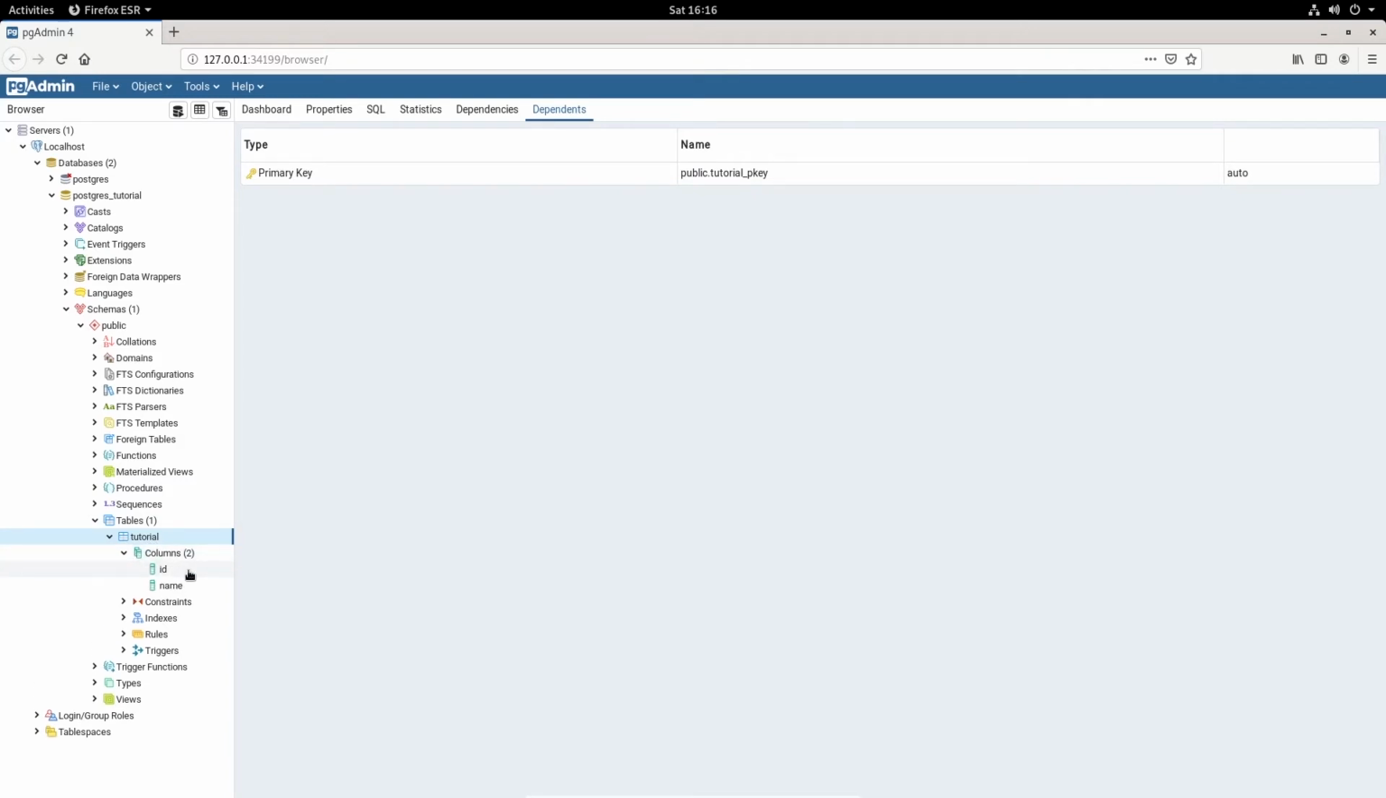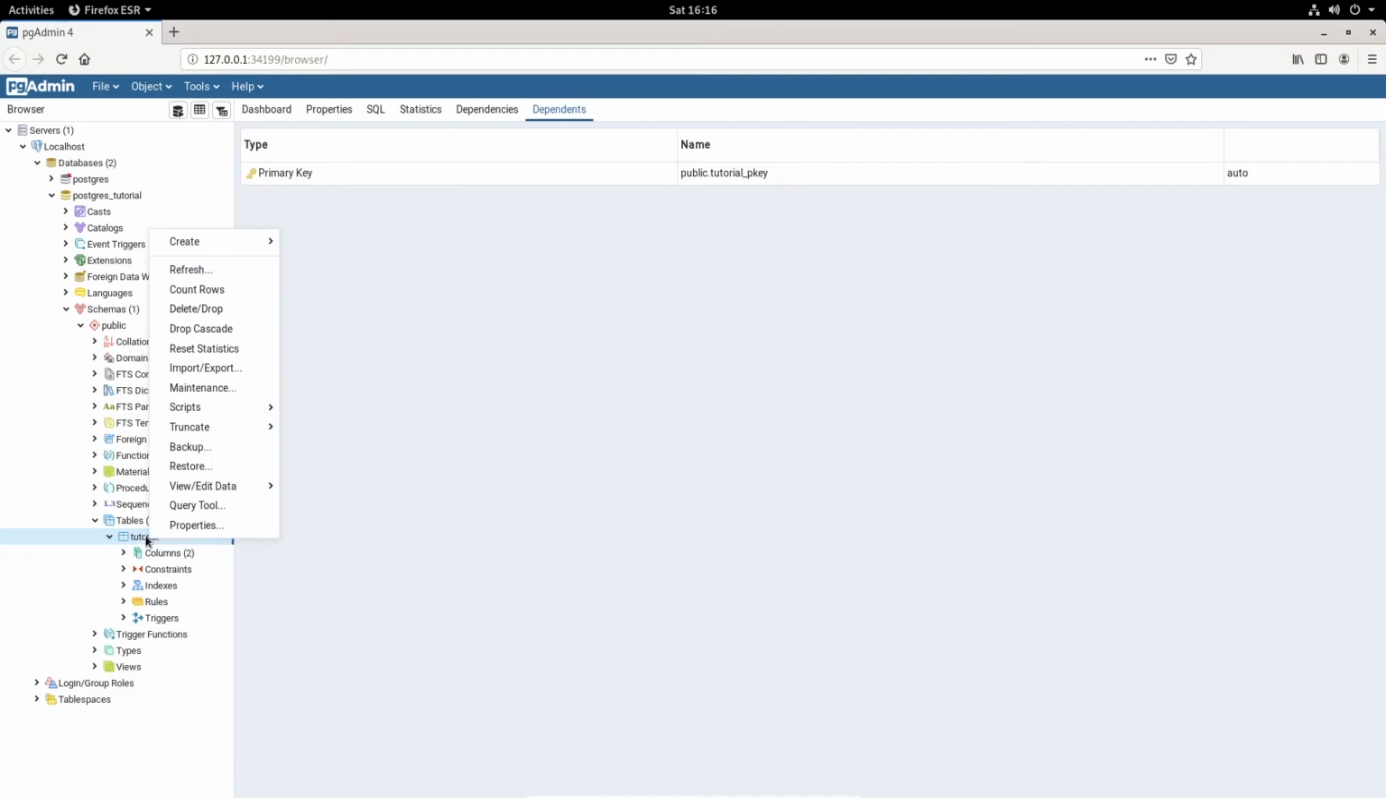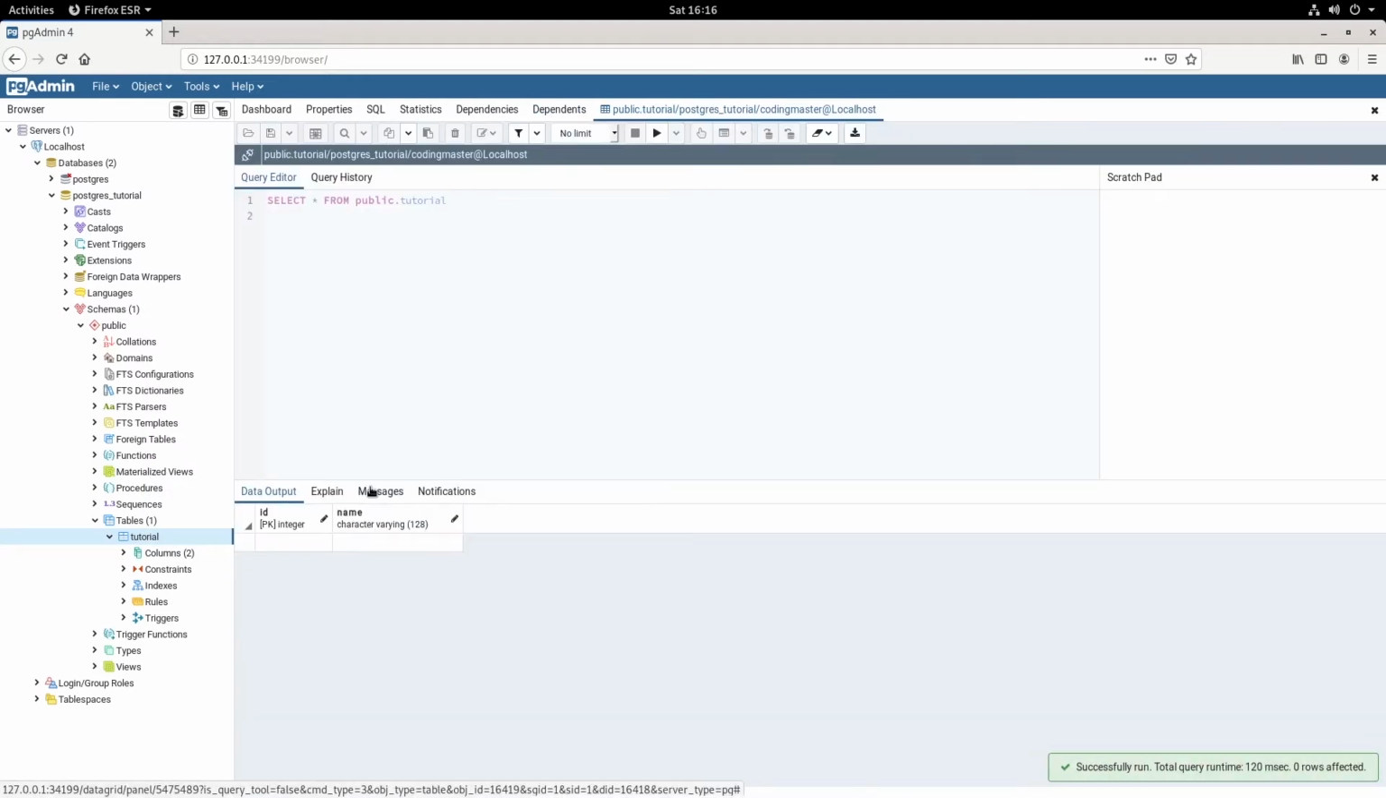So right now I have a tutorial table created. Expand Columns, and you can see that I have two columns: one is ID, and the other is name. If you want to see what's inside of this table, you can click on this table name, then say View Data, and then click on All Rows. There is no data in it, so you won't see anything, but you can see the output.